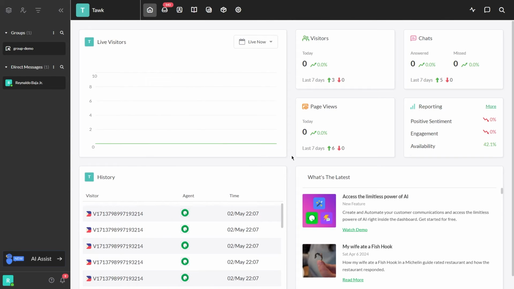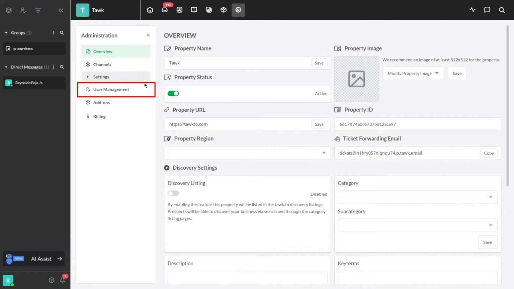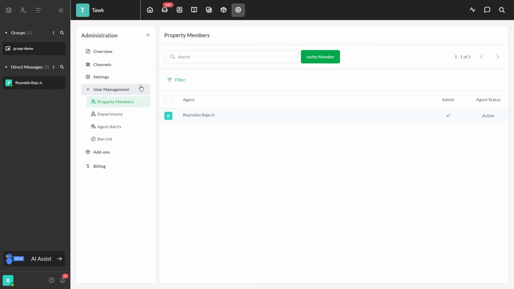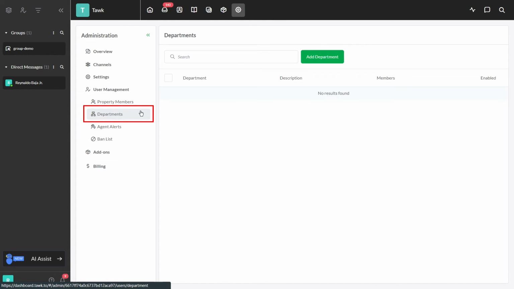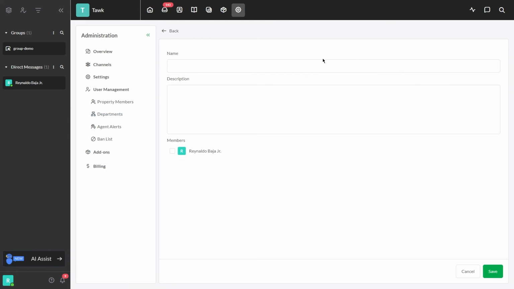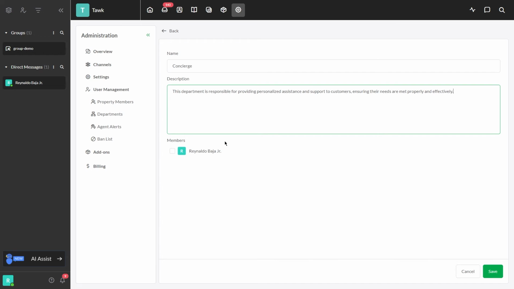The next step is to create a concierge department that we will use to receive the transfer chat. Just click the gear icon, then navigate to User Management on the left side menu and select Departments. Click the green button, enter your department name, provide a short description, and select the member you want to add.